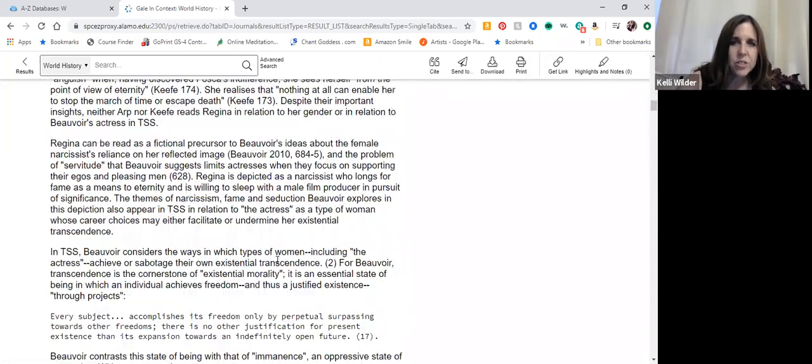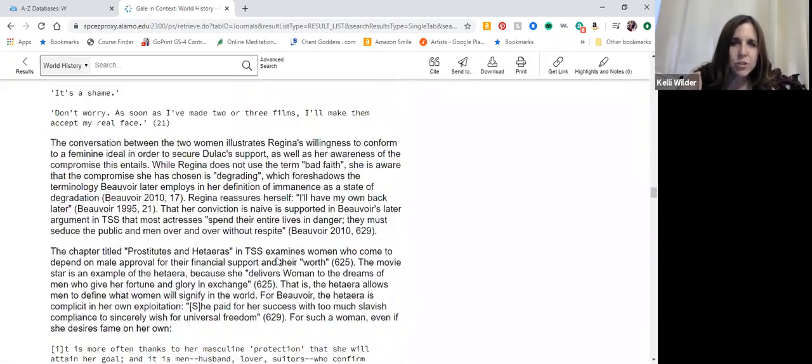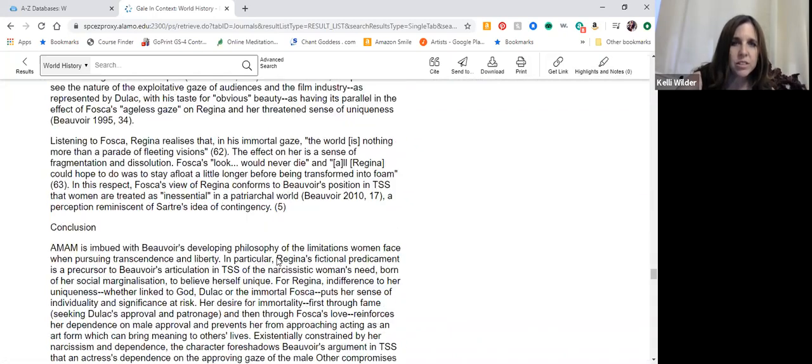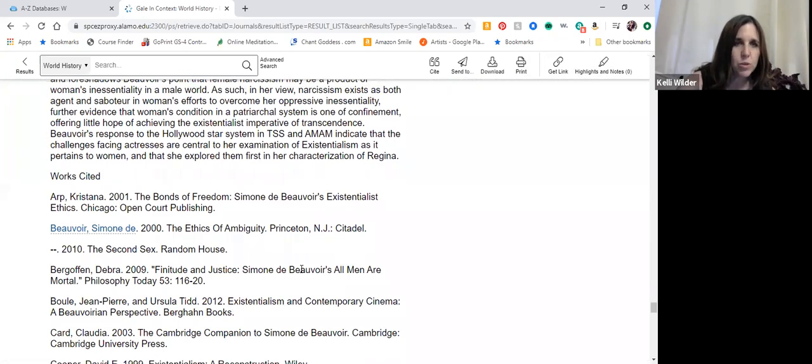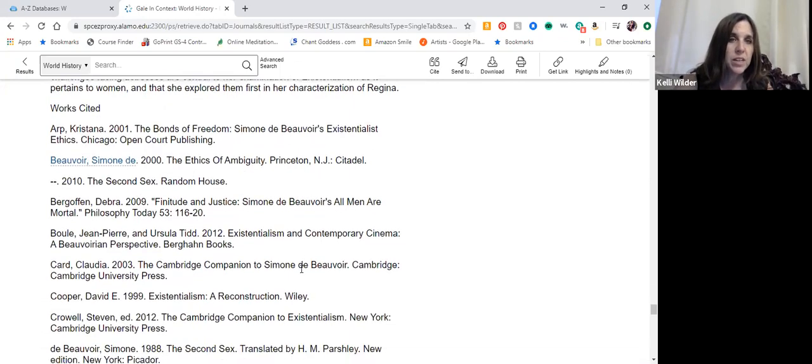And another thing that you want to be aware of is as we're reading the whole article, it goes on and on for quite a while. Towards the end, you'll see the works cited. So these are the works that were used in this article. So sometimes that's a good, helpful place for finding more articles on your topic.